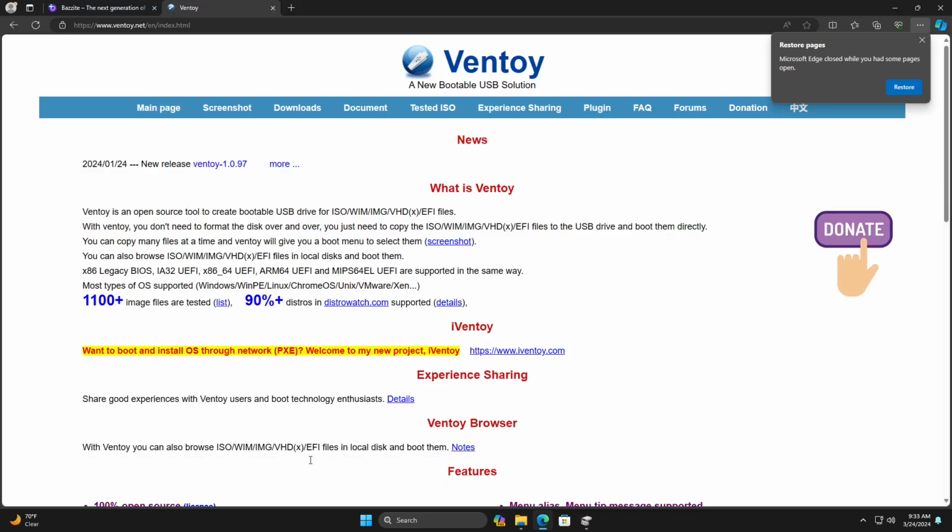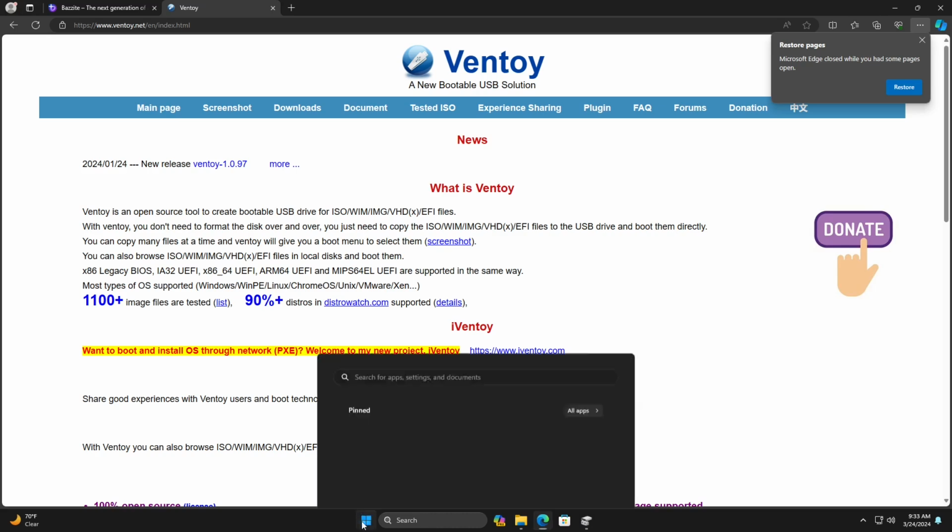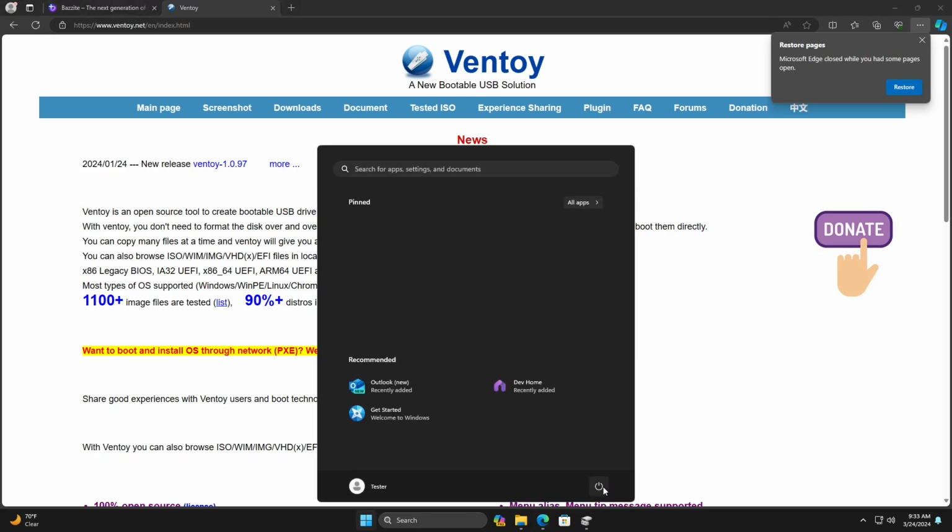Now that we've shrunk Windows, we're going to disable Secure Boot. So let's restart the machine.